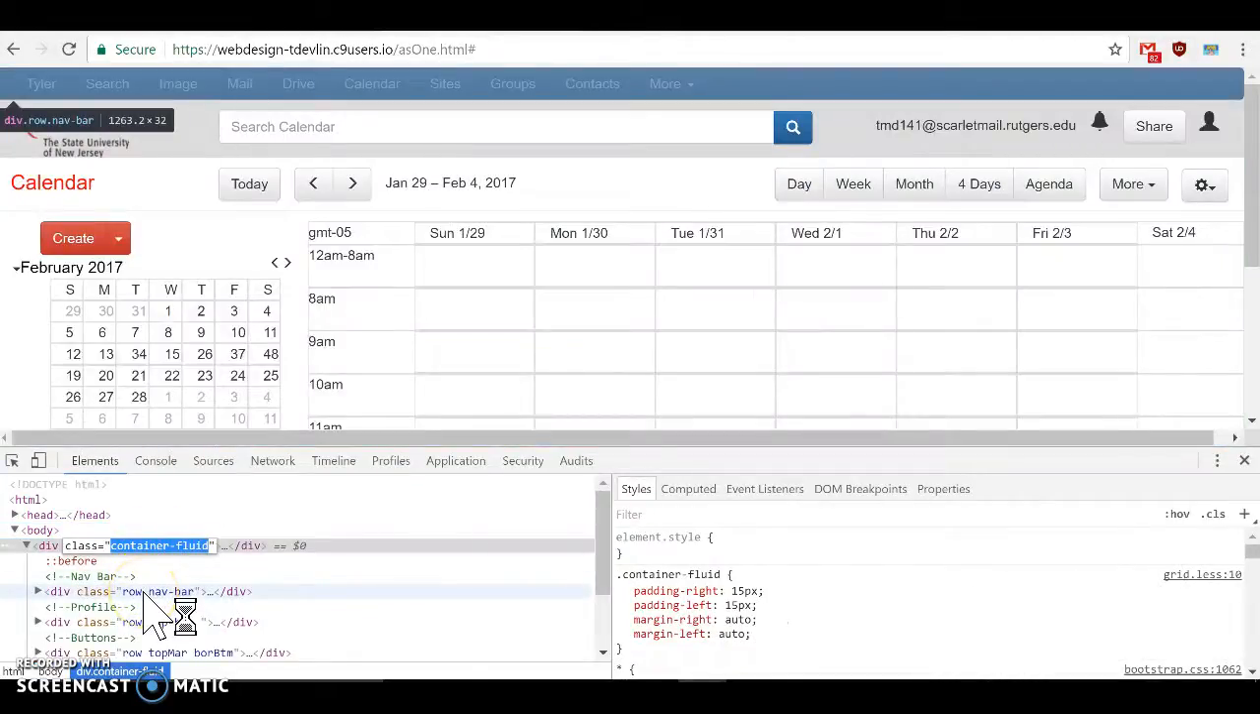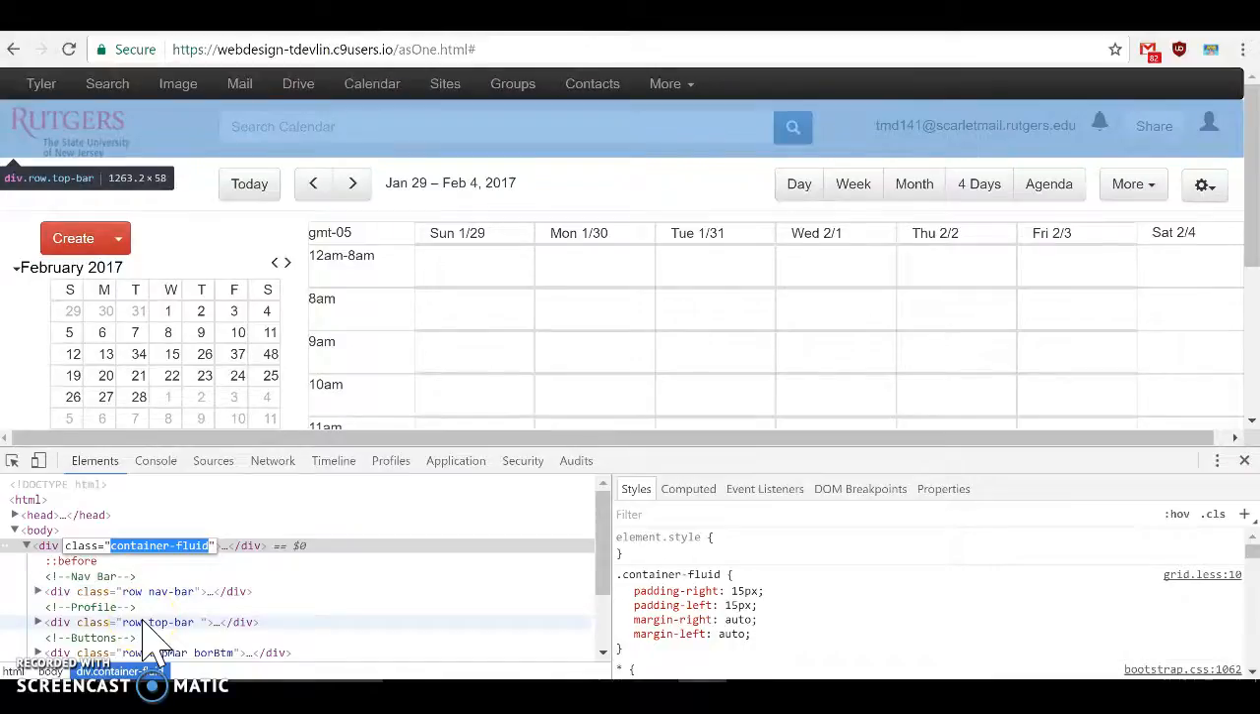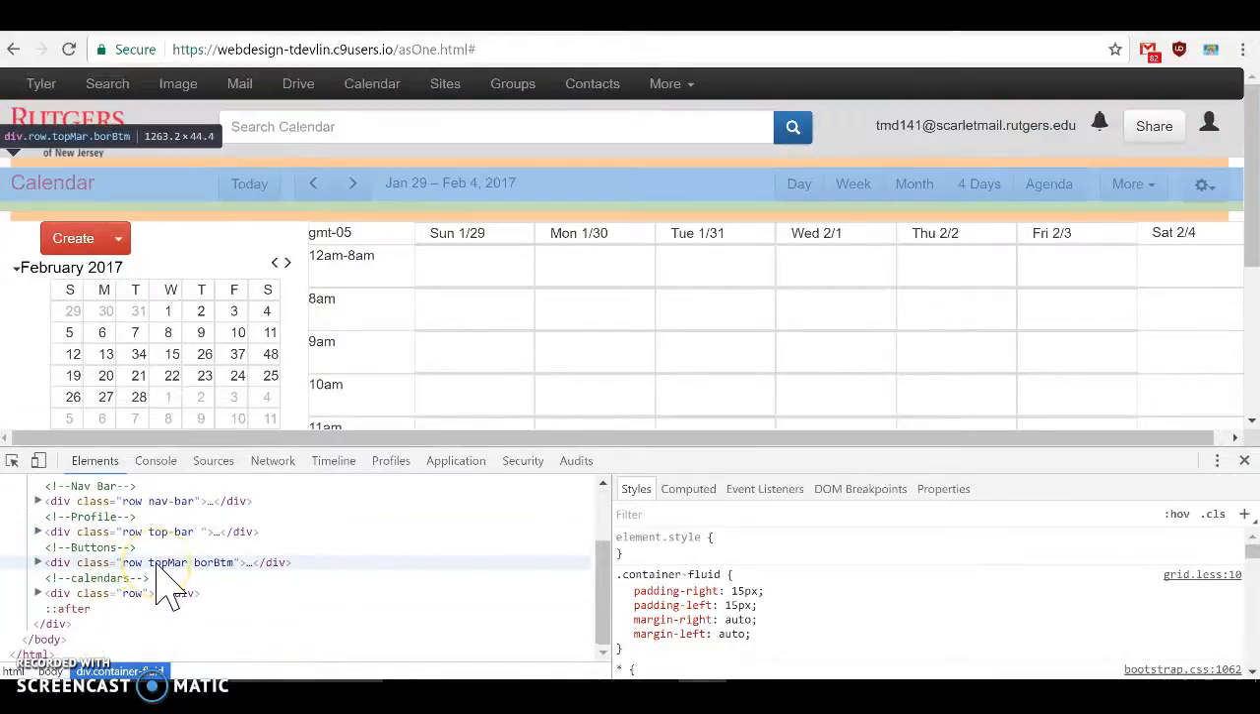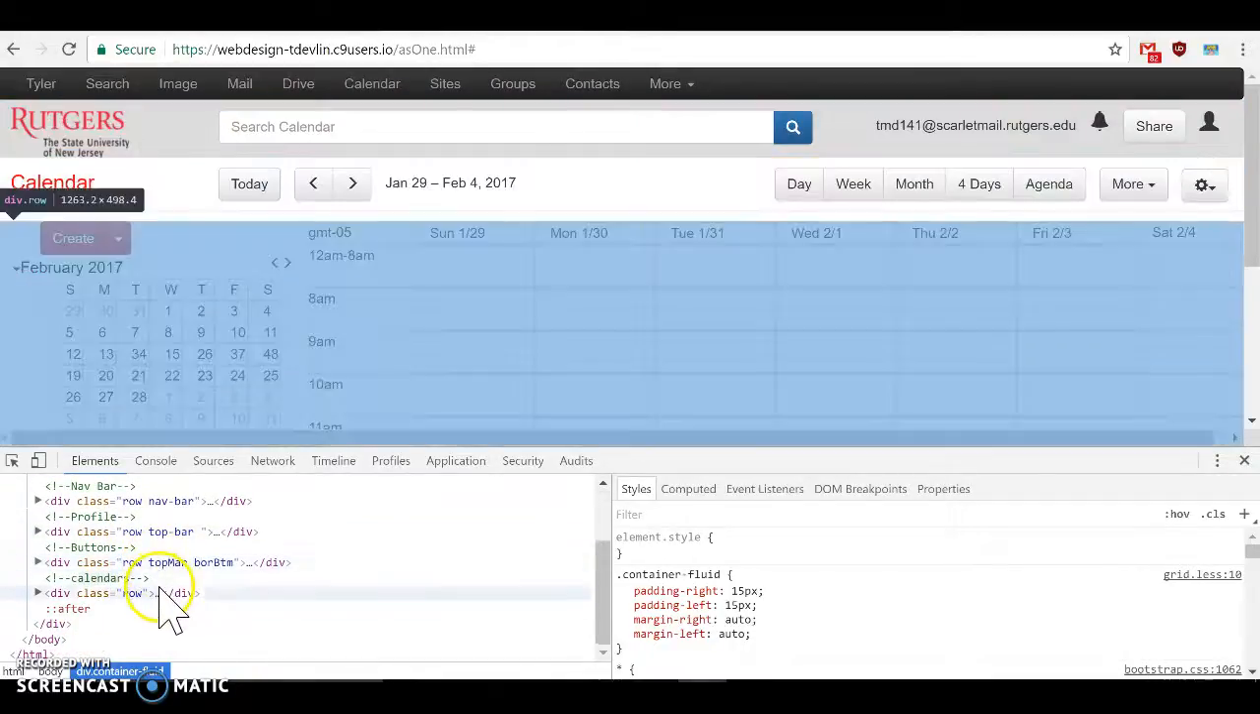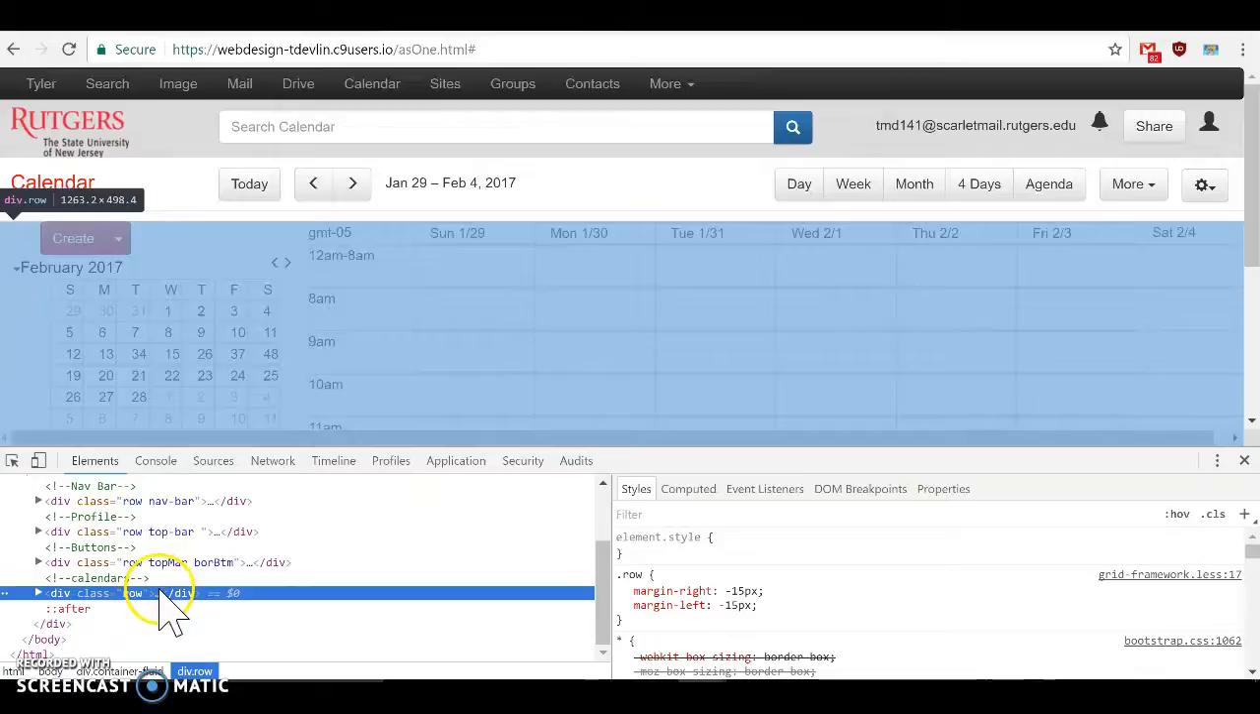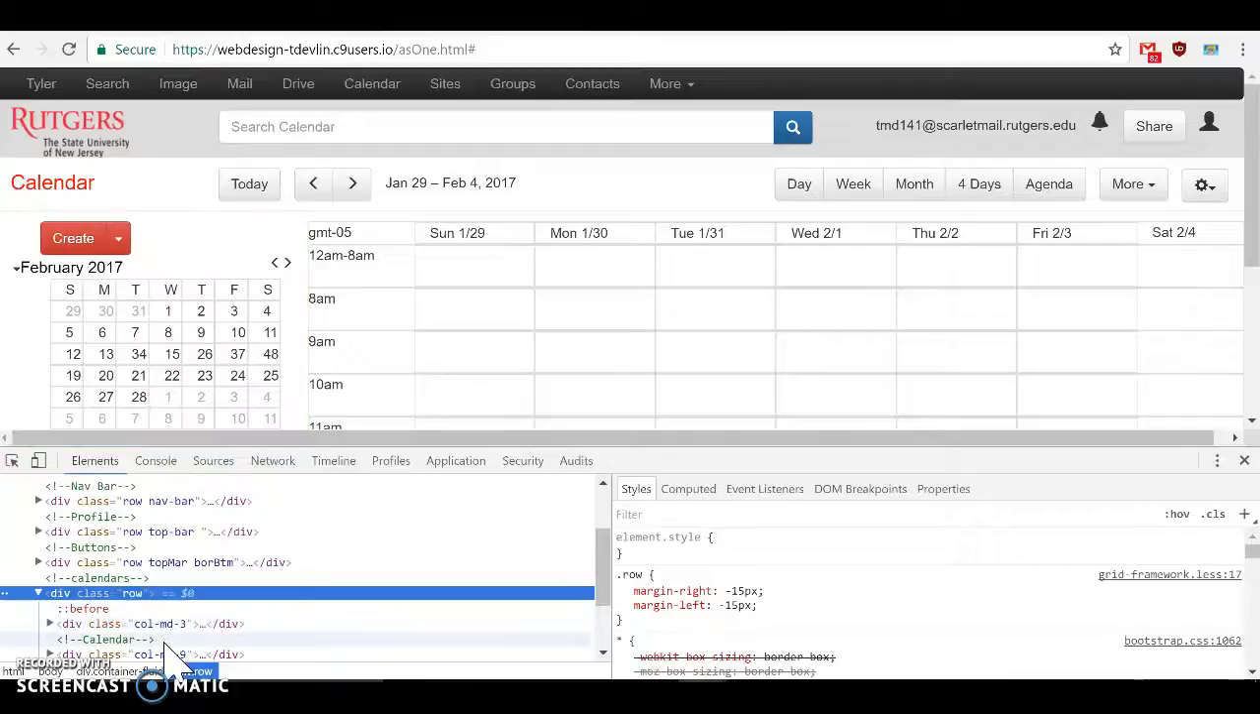I have the nav bar here, then the profile section, then there's the buttons with some extra spacing I added, and then my calendars here, which are split into a 3 section and a 9 section for the main.